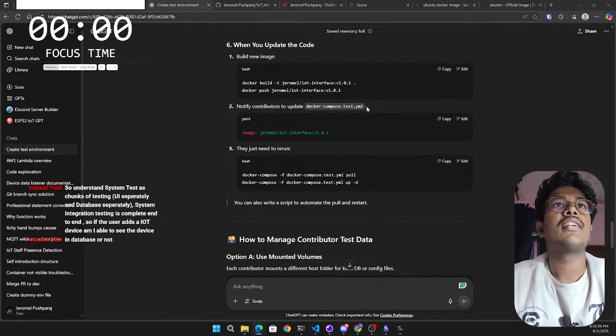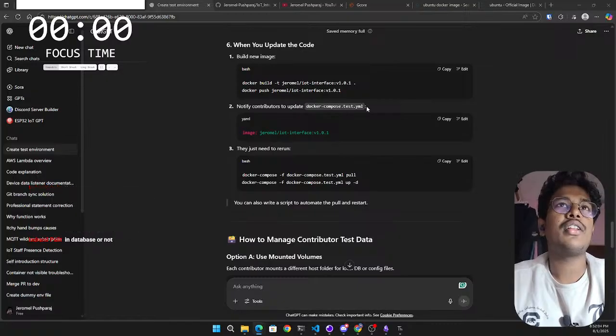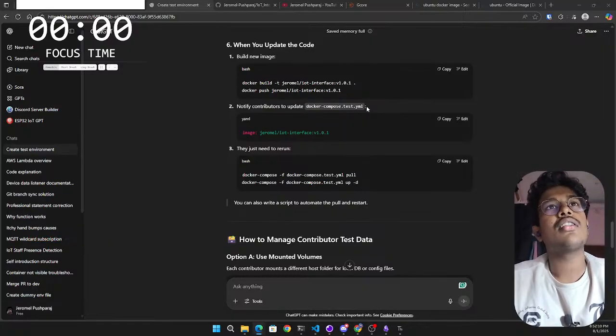Okay, UI separately and database separately. System integration testing is complete end to end. So if the user adds an IoT device, am I able to see the device in the database or not? Okay.